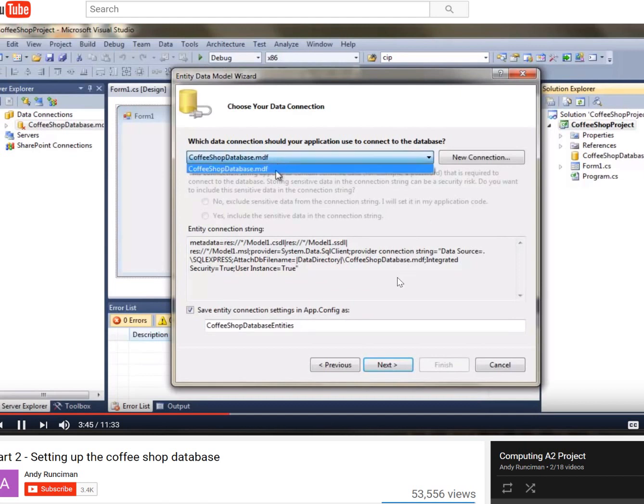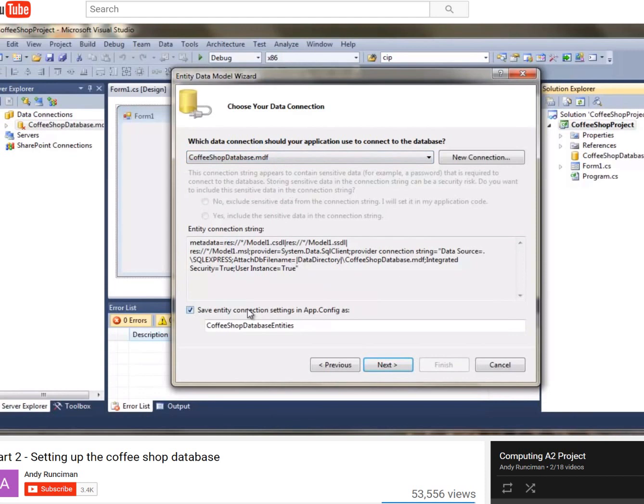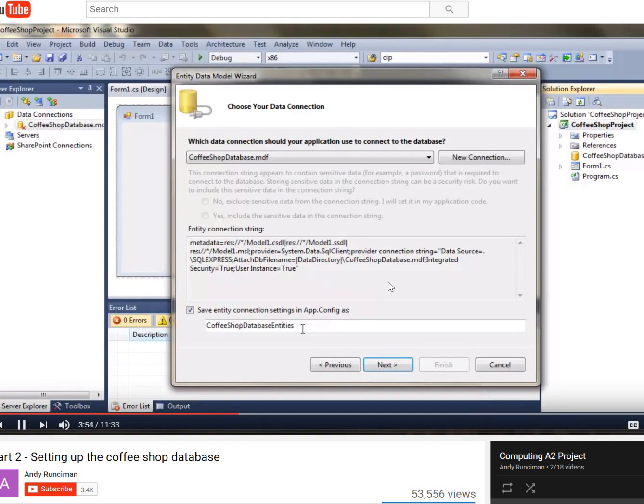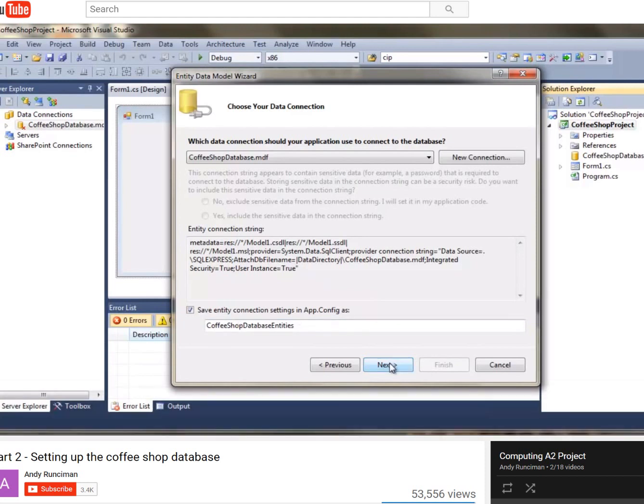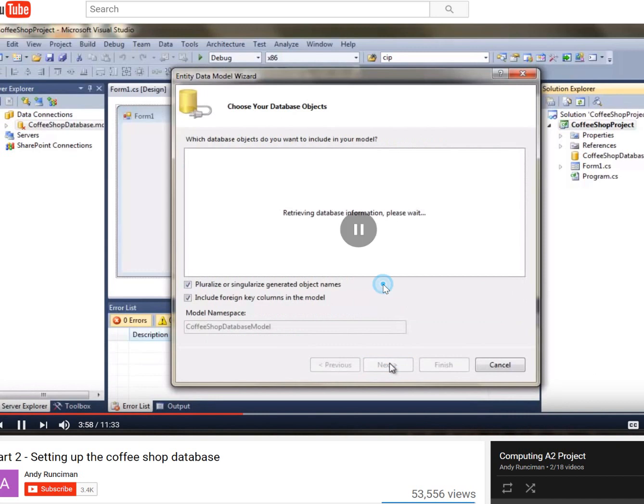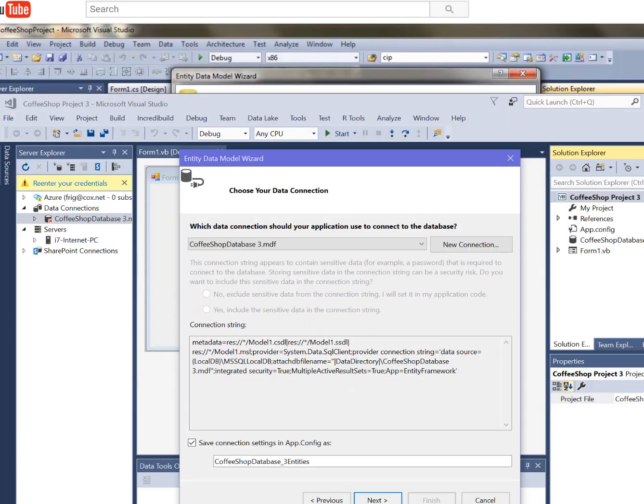If it doesn't, just check that you haven't got anything else in that list. It should give you a name of a connection string, so here you can see it's the coffee shop database entity. That's perfectly fine, and we're going to leave that as it is. Okay, and then very, very similar, except I named mine different. We hit next.